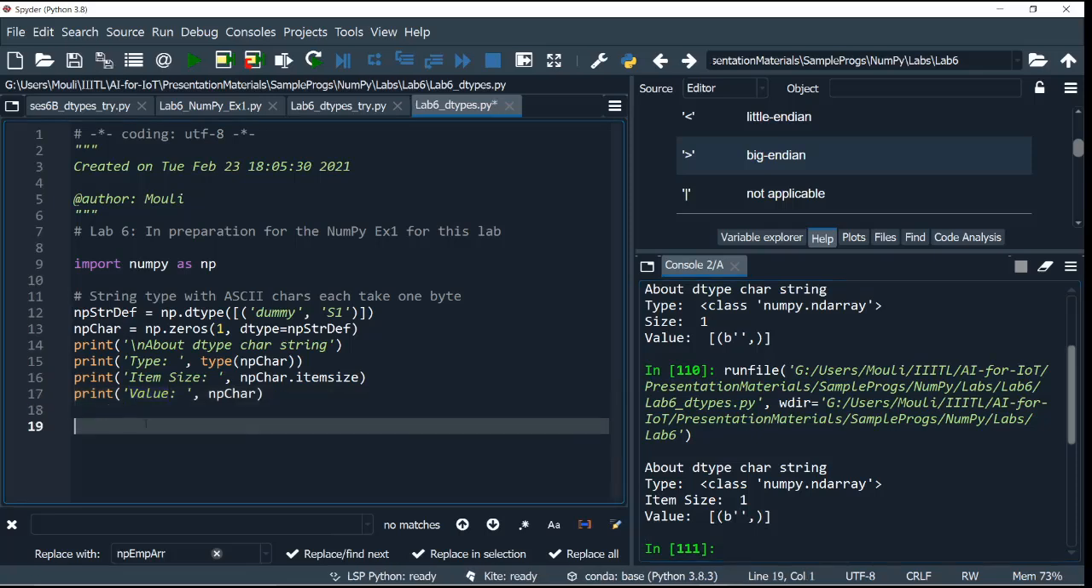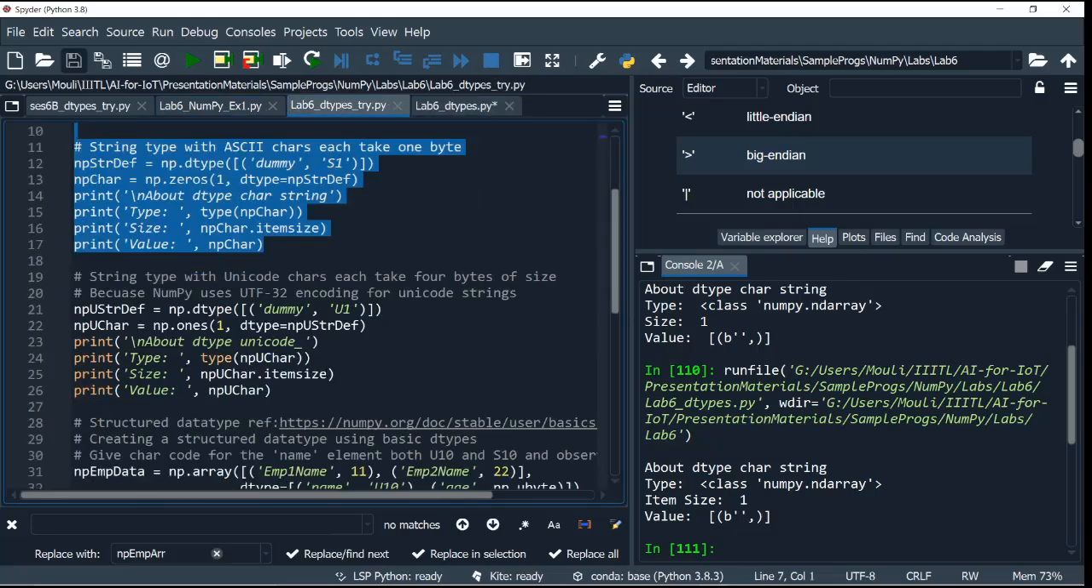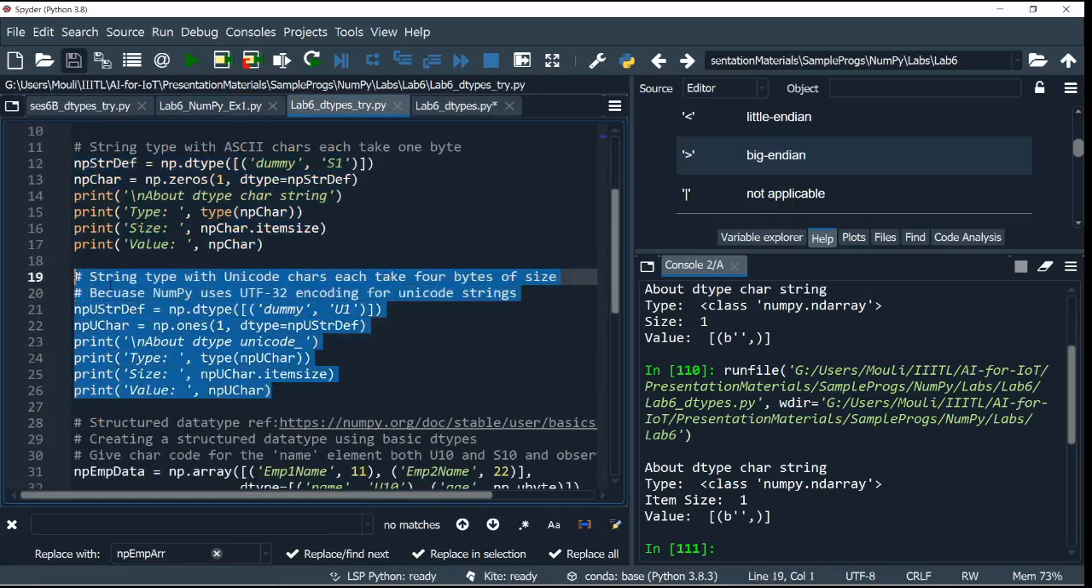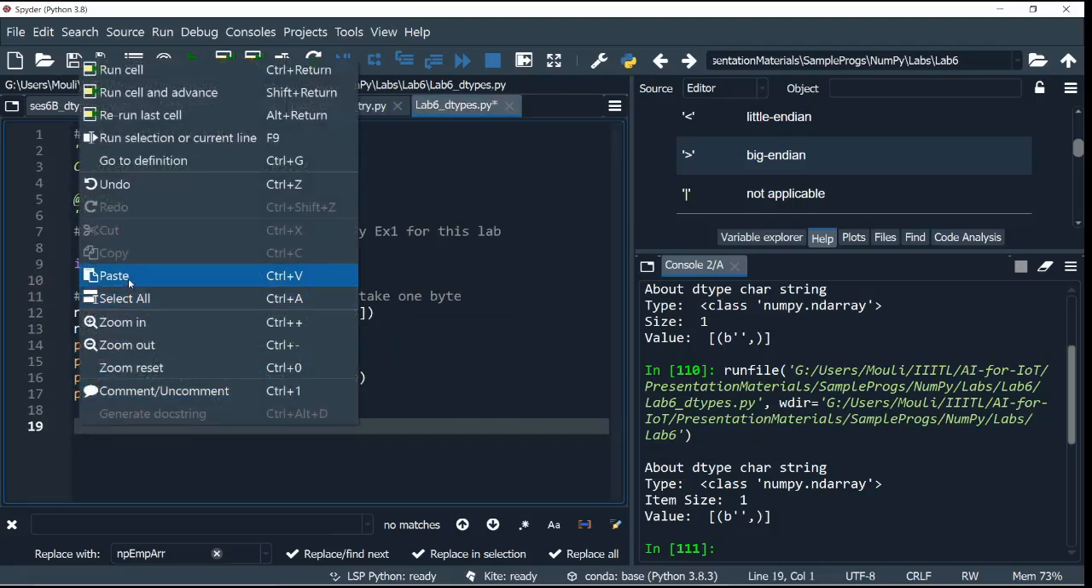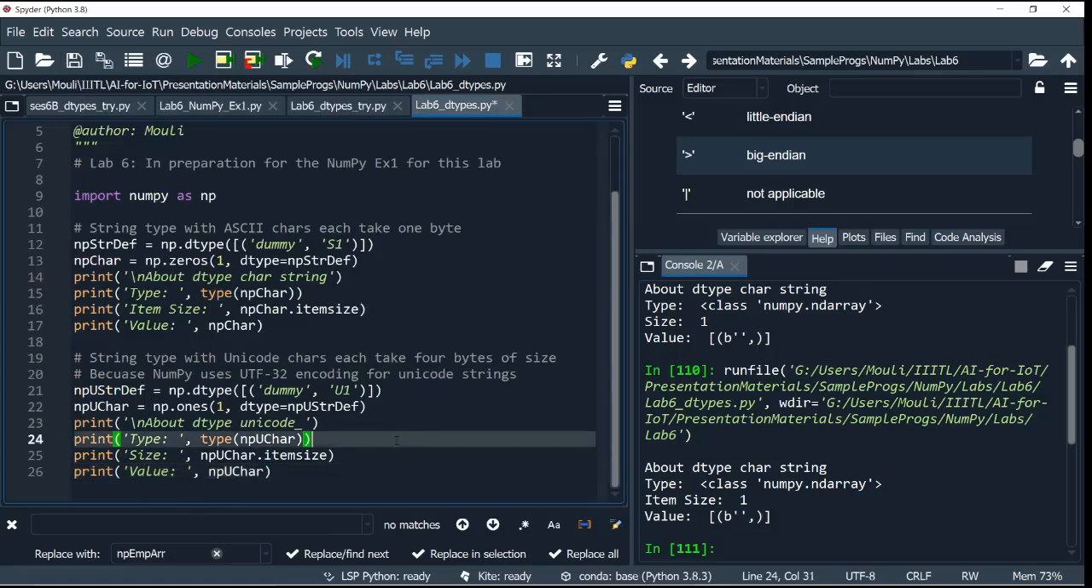Now let me show you, if I need a Unicode type, what do I do? Suppose I don't want an ASCII character, I want to use Unicode encoding, then what do I do? Same thing. For the type, I am saying use string, a string of Unicode characters. I want only one Unicode character. As I mentioned, it is UTF-32 encoding, so it will need 4 bytes of space.